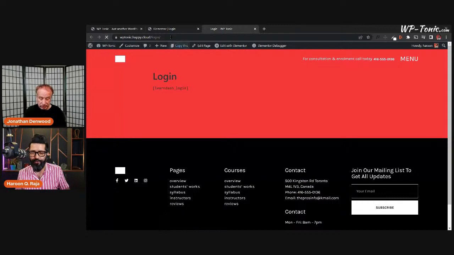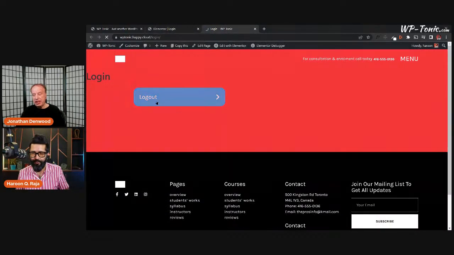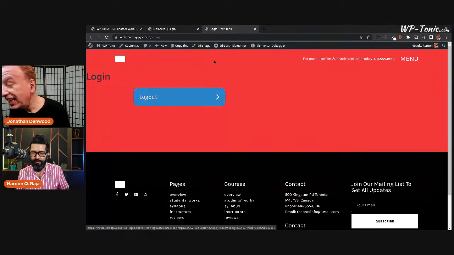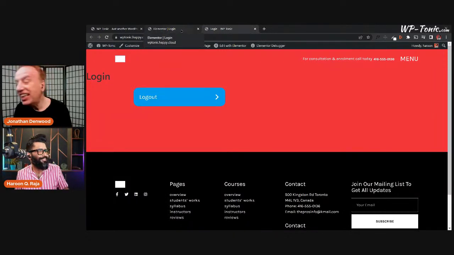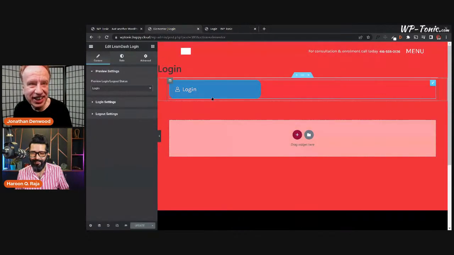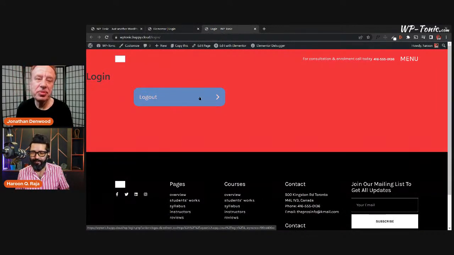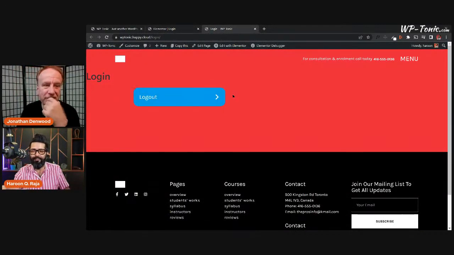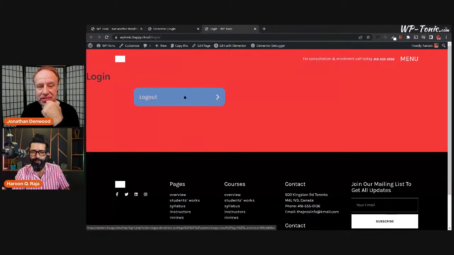And I'm also going to show you how to do it with Elementor's login widget, because that's a more robust way for many. So is it the simplest? Yeah, this is the simplest because you can just click login or log out. This button shows you whatever your status is. It's going to show you a log out button if you're logged in, and a login button if you're logged out.